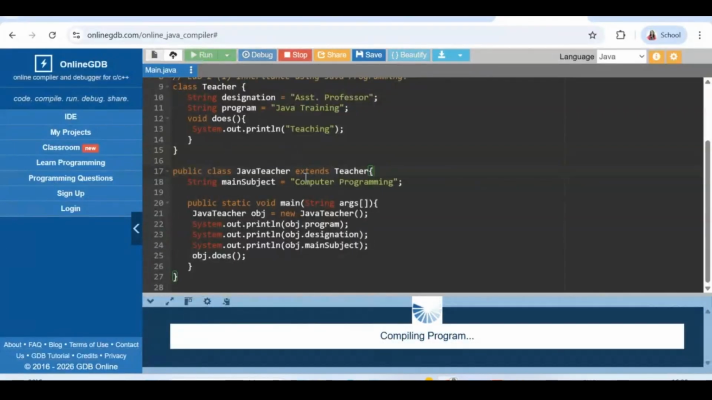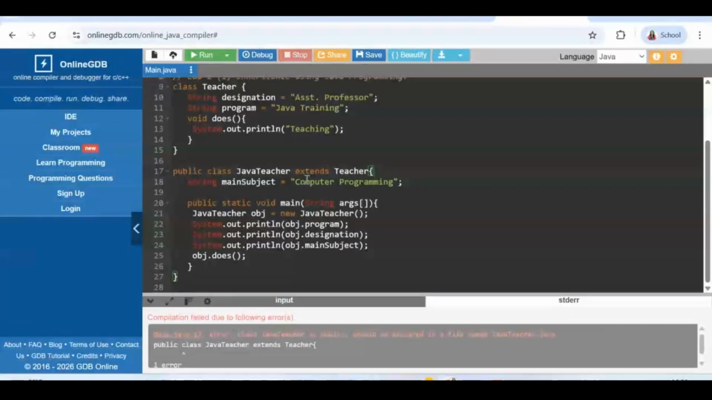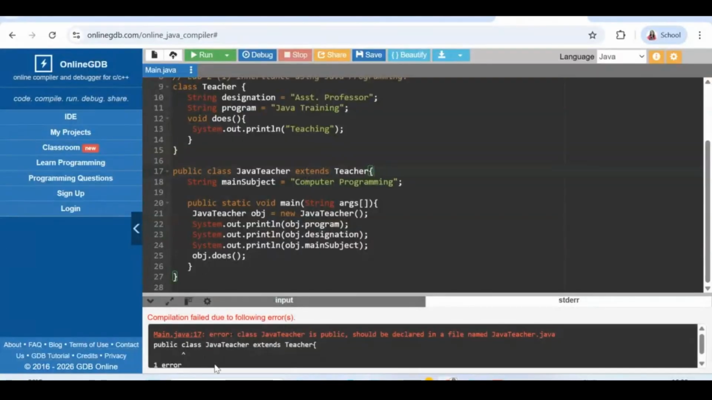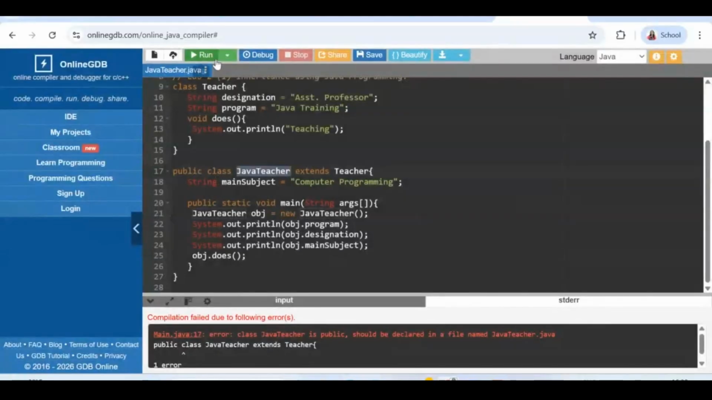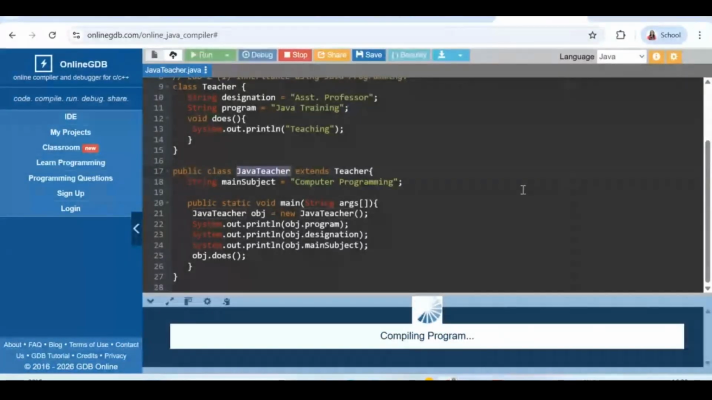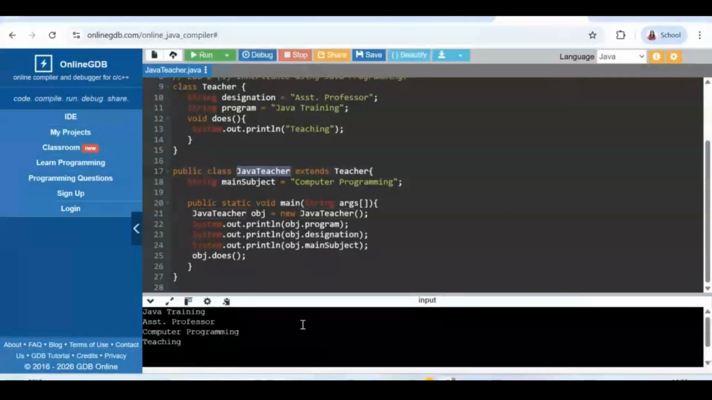After that, you have to run this. See here, I'll run this program. An error is coming. Why is the error coming? Because the class name is the same as the file name. So I have to change it here. Rename the file to our Java teacher. Then okay. Now again I would like to run. So this is the correct result.